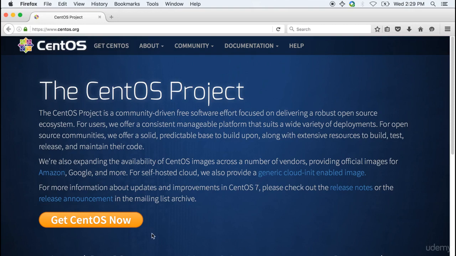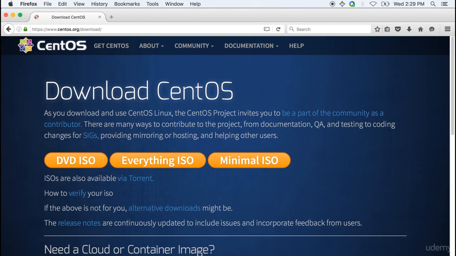At this point, you should have VirtualBox installed for your operating system. The next thing we're going to do is download CentOS from CentOS.org. We'll click on the Get CentOS Now button, or whatever the link to the download section of the website happens to be at the time you watch this video.